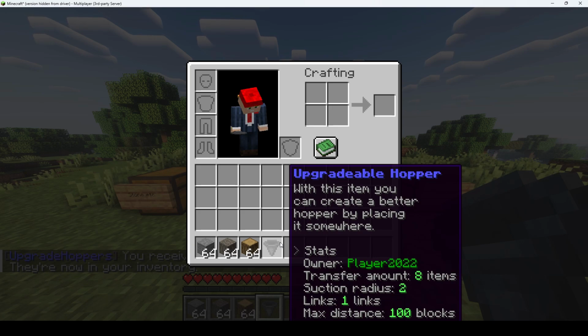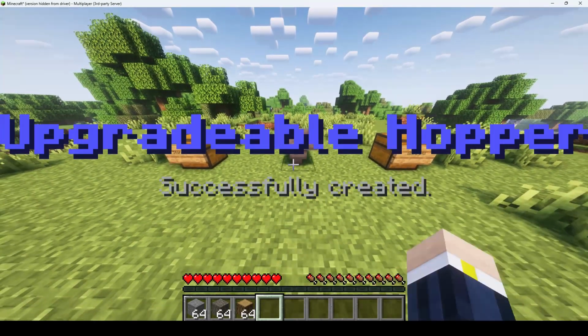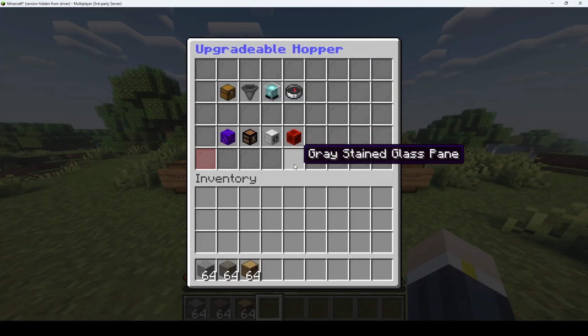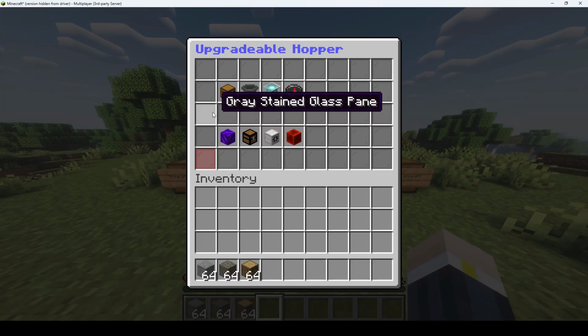You can also allow your players to trade hopper items, but that's completely up to you and configurable in the config. Upon placement, you'll get a title that the hopper was successfully created. If you left-click on the hopper, the menu will open. Here you can see a few upgrades.